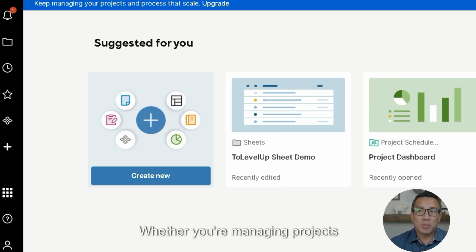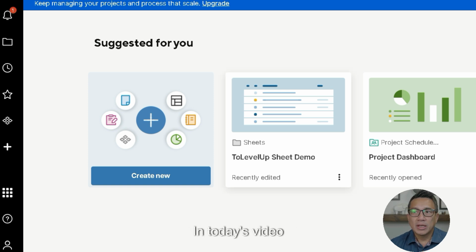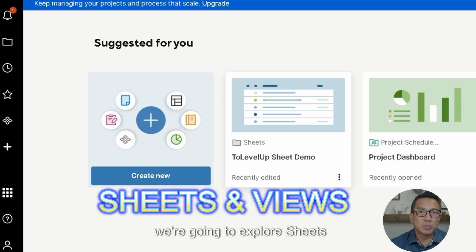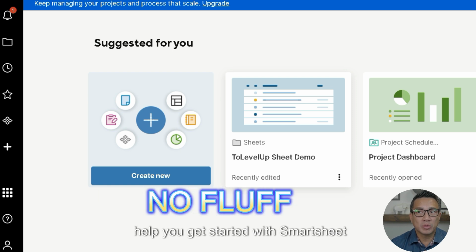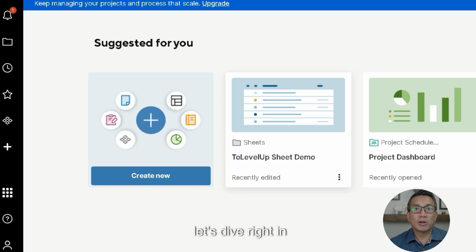Whether you're managing projects, coordinating teams, or tracking progress, today's tutorial is designed just for you. In today's video, we're going to explore Sheets views with a special focus on features that can and will immediately help you get started with Smartsheet. All right, let's dive right in.